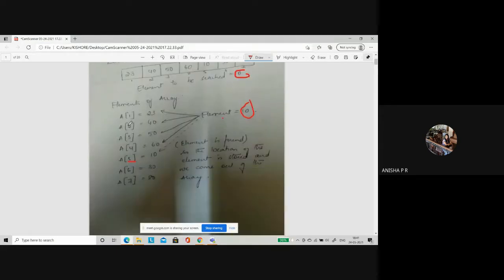Because you have to search. You do not know where the element is. It can be from 1 to 7. For now, you got it at 10 because you're able to see it. What if you're not able to see it? You need to travel from 1 to 7.